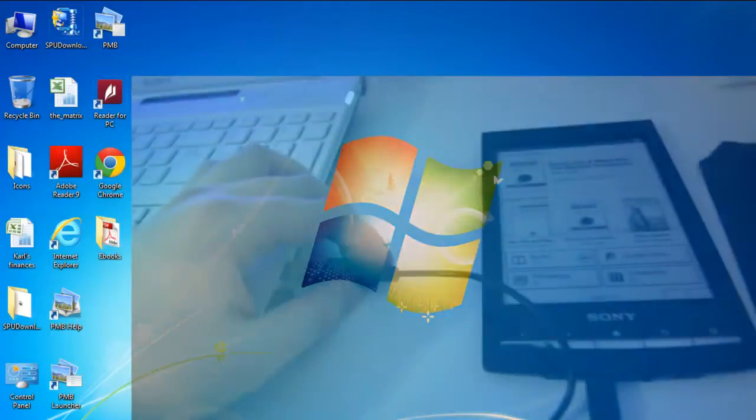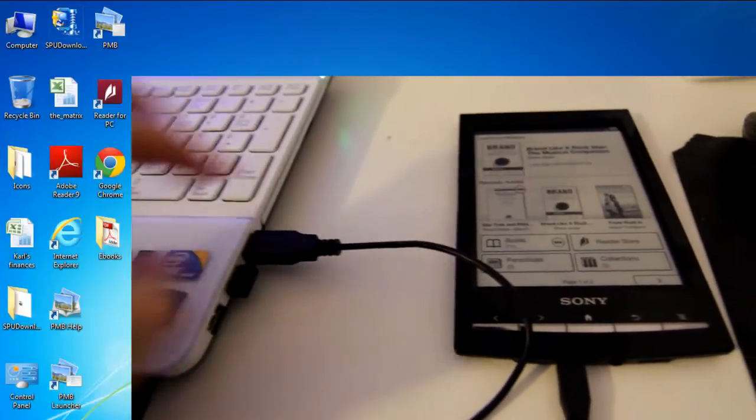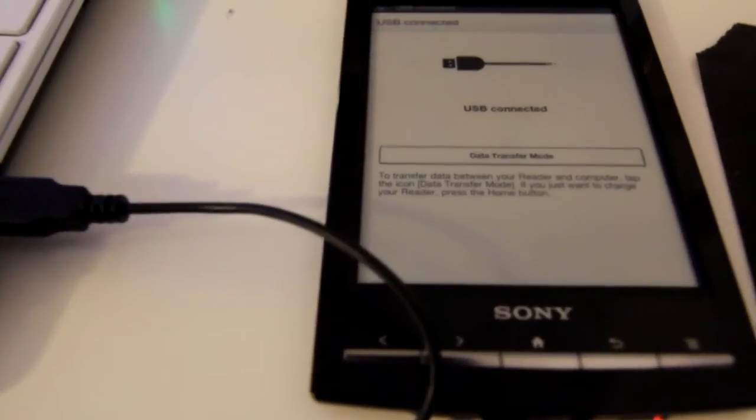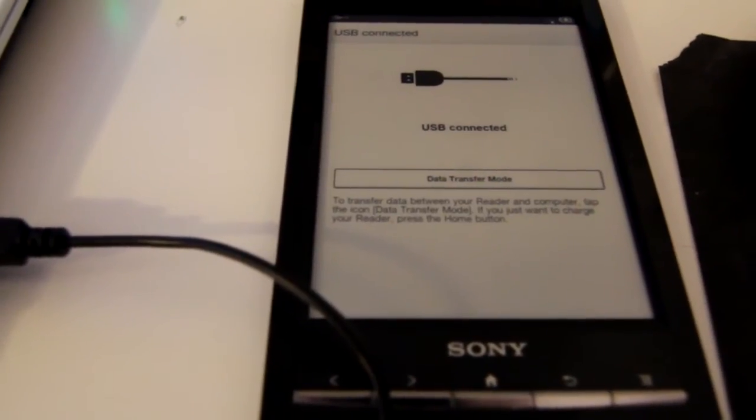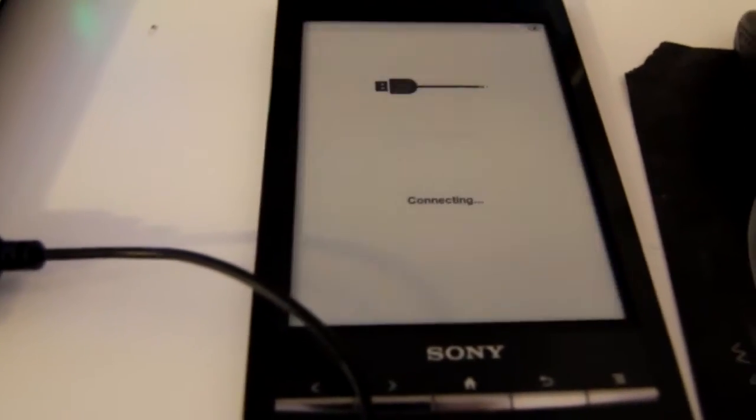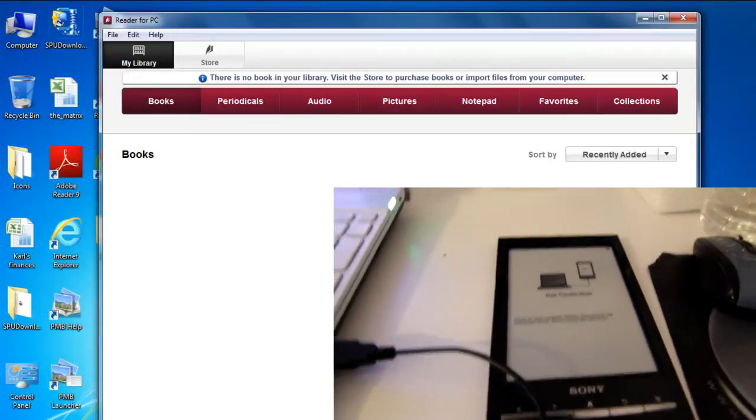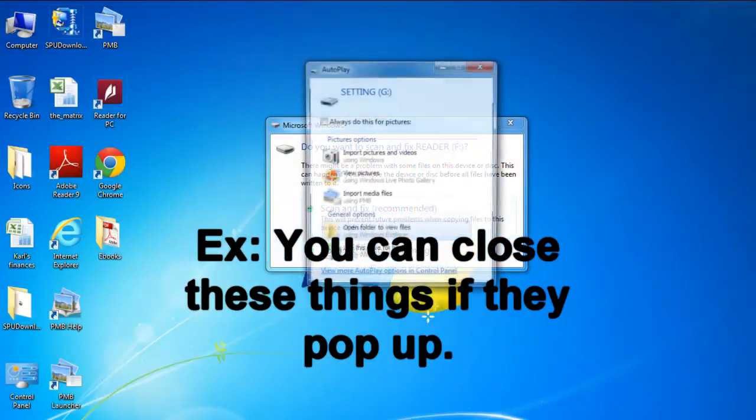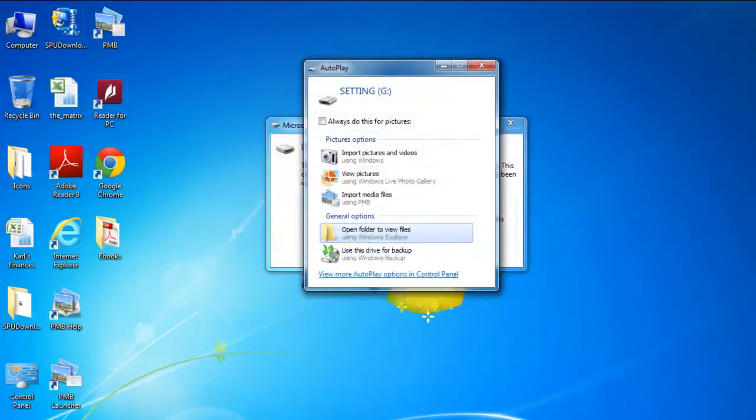So to begin, simply hook up your Sony Reader to the USB on your computer. This will make the reader enter into USB mode. For the Reader Wi-Fi, the new Sony Reader, you'll have to hit the Data Transfer Mode button so that it establishes a connection with your computer. Once the connection is established, the Reader for PC software should open up automatically. If anything else opens up, things like autoplay from Windows, you can simply close that since it is not important.